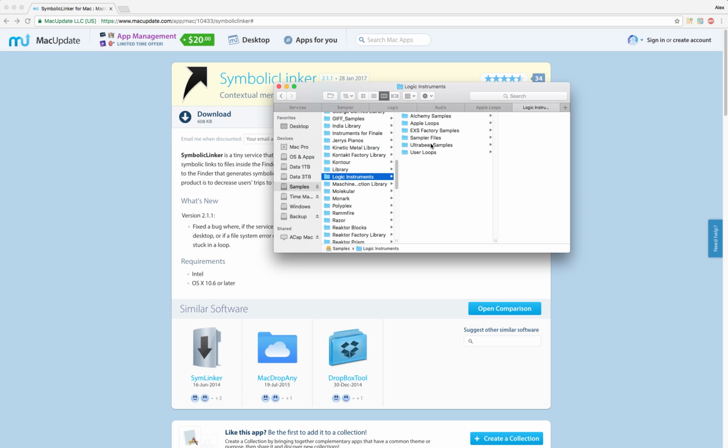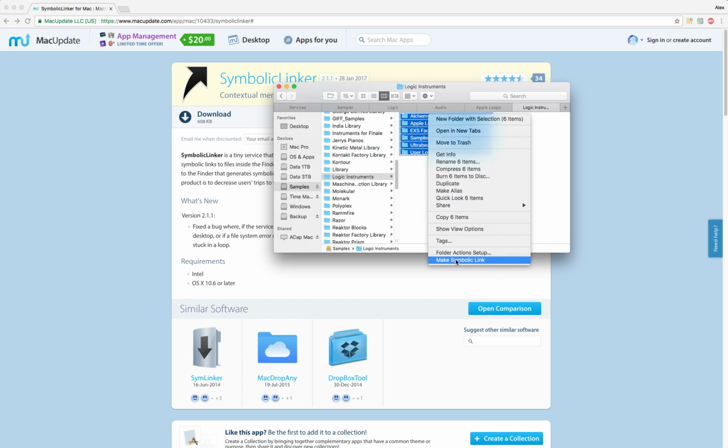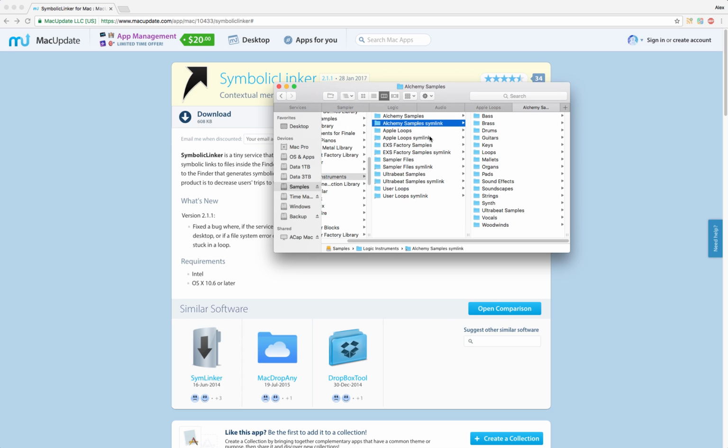So once they're safely copied, you just make a symbolic link from all of them and bring these symbolic links back into the same folders that they came from and delete the original samples or loops folder that was there. You can safely do this because everything is now copied onto your external drive. So once you've deleted those original loop folders or sample folders, get rid of the "symlink" and the space at the end of the folder name, and you should be good to go.